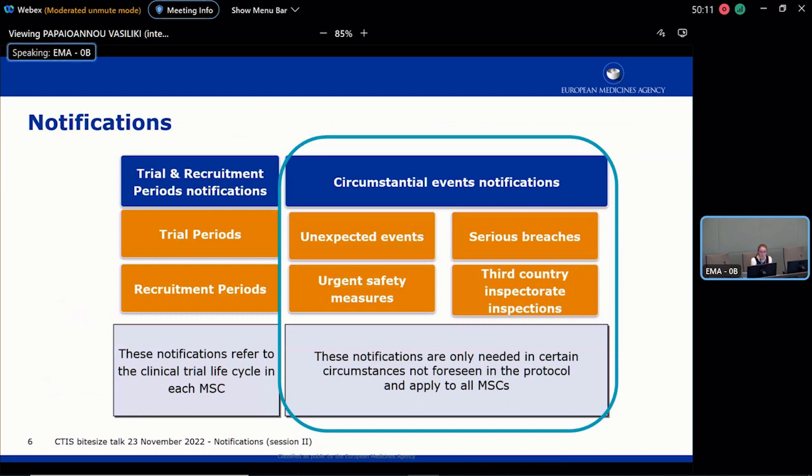The event notifications are the ones that there are 4 of, and those event notifications are listed there. So the first one is the unexpected event. Then we have the urgent safety measure event, the serious breach, and then the third country inspectorate inspections. So those 4 events are indeed mentioned in the clinical trial regulation.